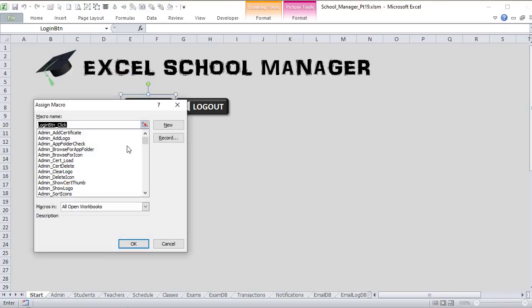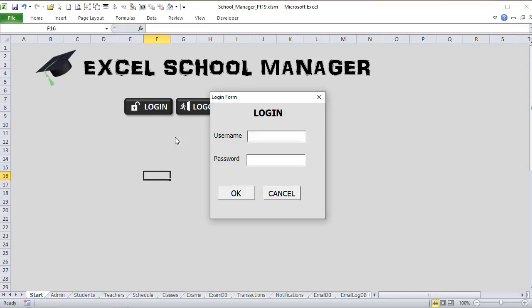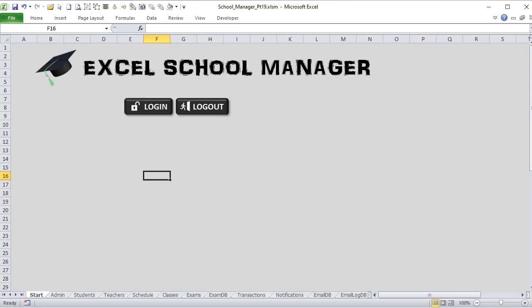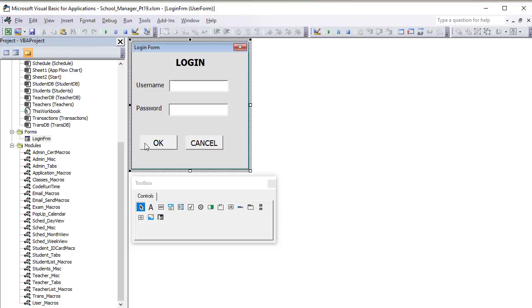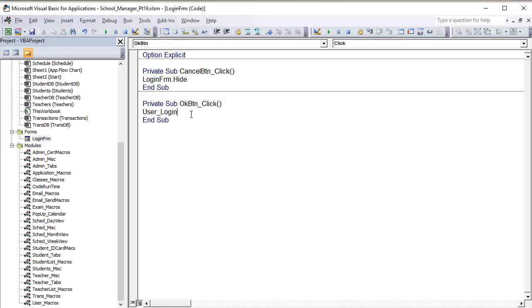So when we click assign macro and then we go down to user, actually I had it right the first time, user login. That's what I want. Okay, so they click on that and the login form shows. That's what I want. Perfect. Let me just change that the way it was because I want to double check that. You can double click here, use login, check. Okay, I like that. Keep that the way it was.